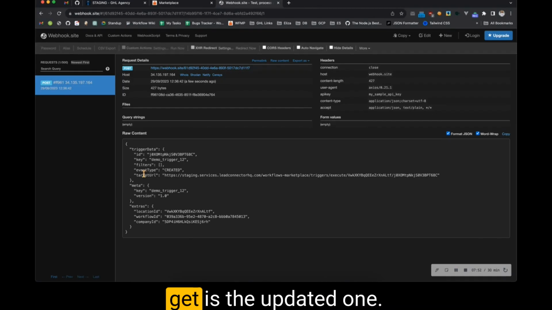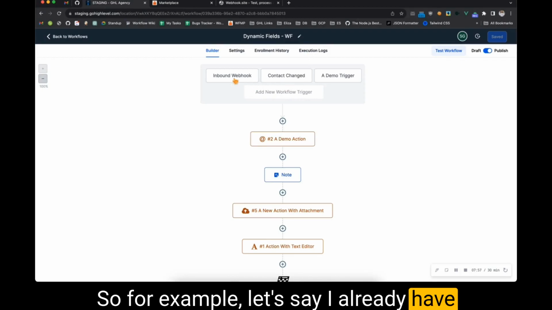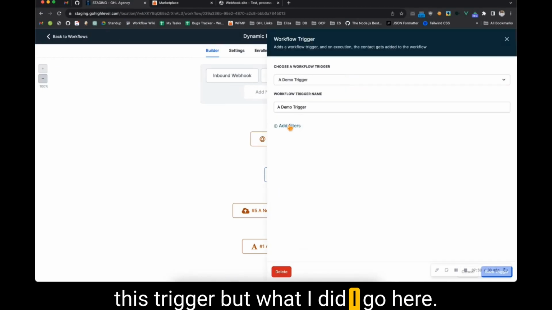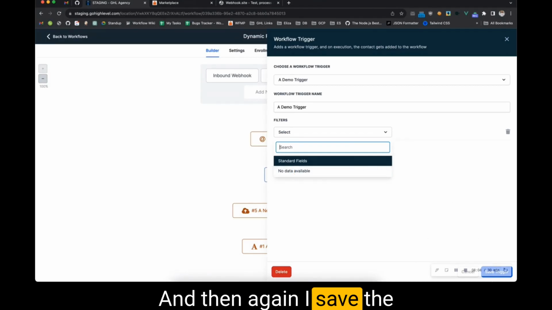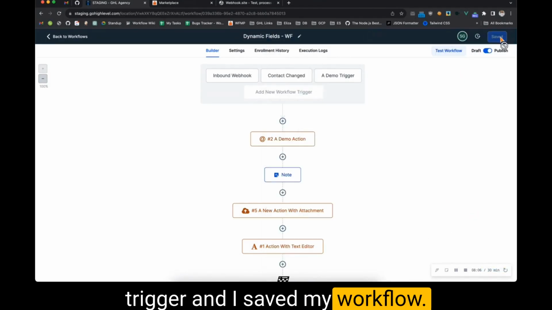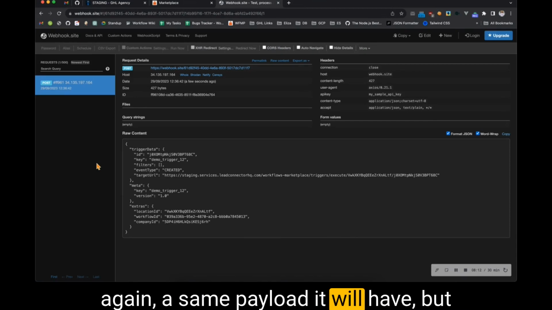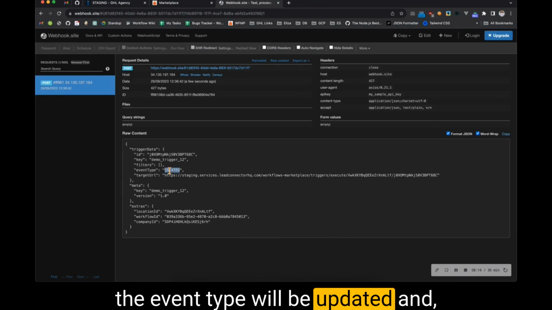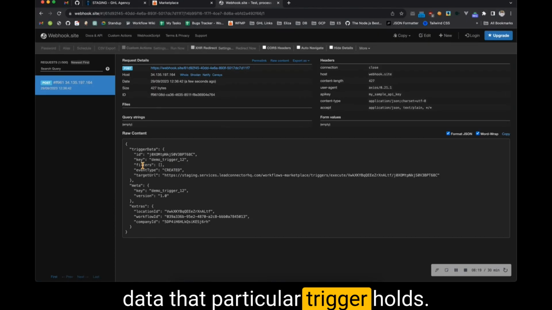The next event you're going to get is the updated one. So for example, let's say I already have this trigger, but I go here, add some filters, and then again I save the trigger and I save my workflow. You will get an event with basically the same payload, but the event type will be updated, and you will get whatever the latest data that particular trigger holds.